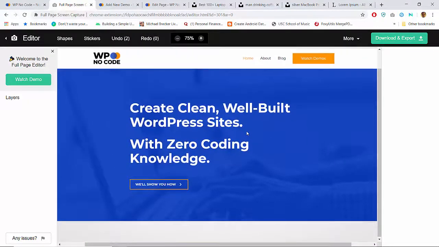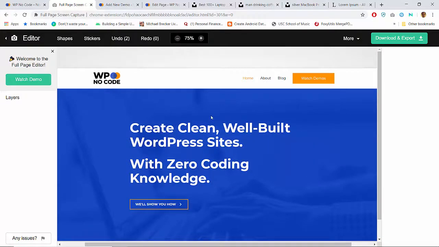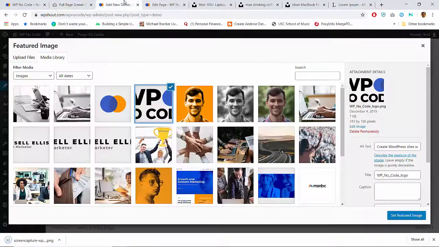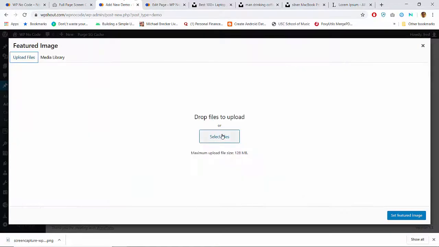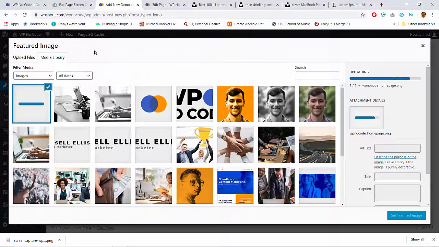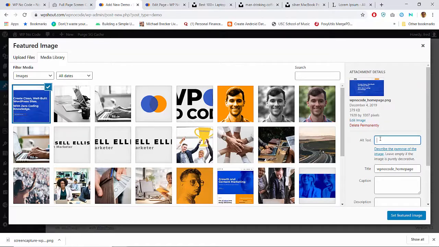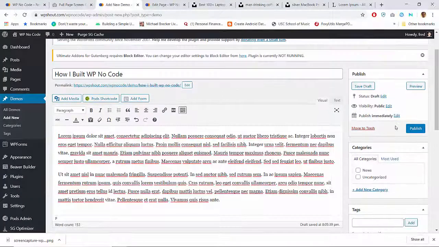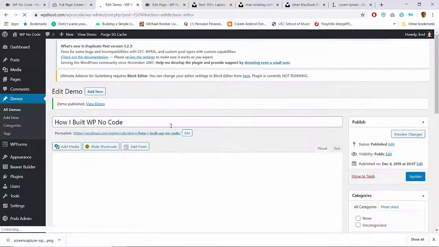Yeah. I think this is a nice featured image. I think this will be good. So let's download this PNG. And we're going to say that the featured image is, we're going to rename this WP No Code homepage. All right. So let's see how this actually comes out looking.